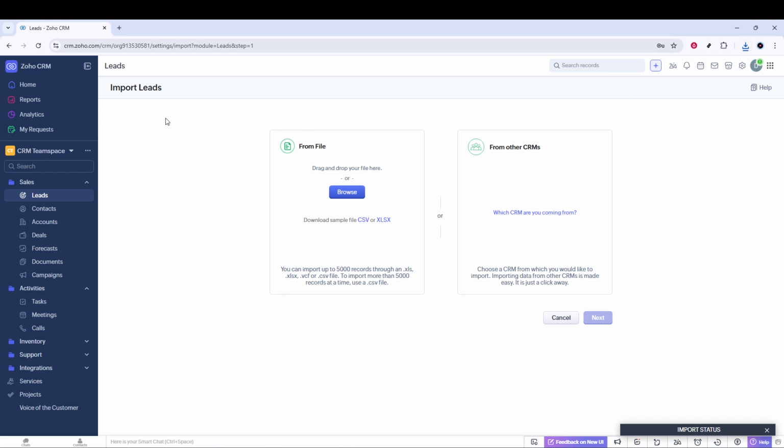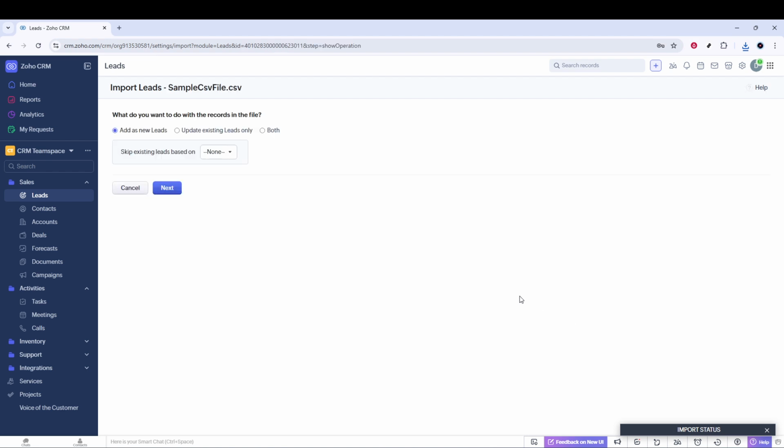Next, it's time to upload your file. Zoho works best with CSV files, so make sure your data is saved in that format before you start. On the import screen, you'll see an option to browse for a file or drag and drop it into the upload area. Use whichever method you prefer to select your CSV file. Once the file is attached and you see its name on the screen, click Next to move to the next step.